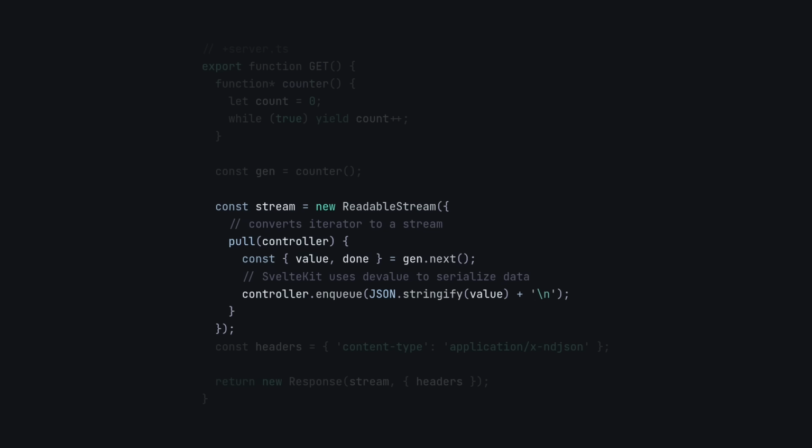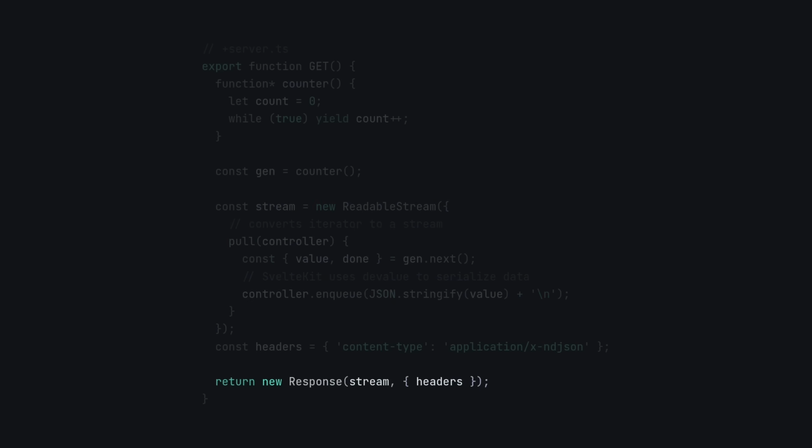Next, we can create a readable stream, and we can pass it the pull method, which converts an iterator to a stream. And under the hood, SvelteKit uses devalue to serialize data. So things like Map and Date also work, instead of using JSON.stringify. And then we can just return the response by passing the stream and the headers.